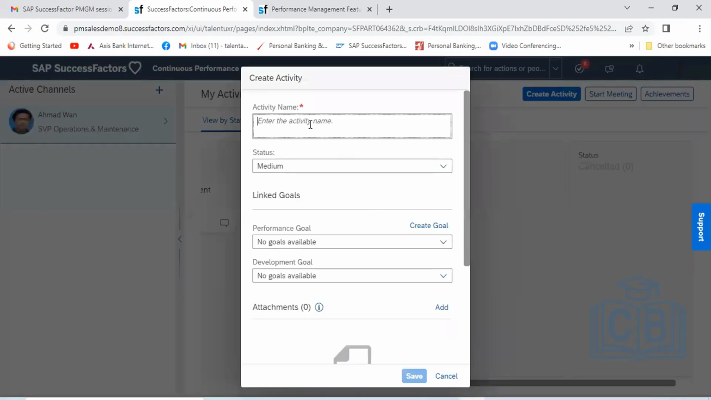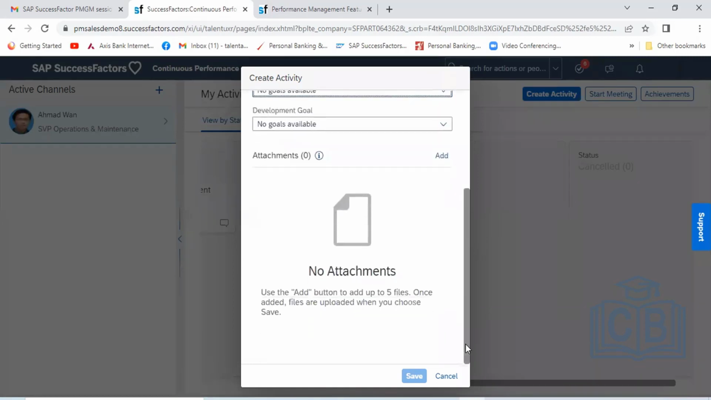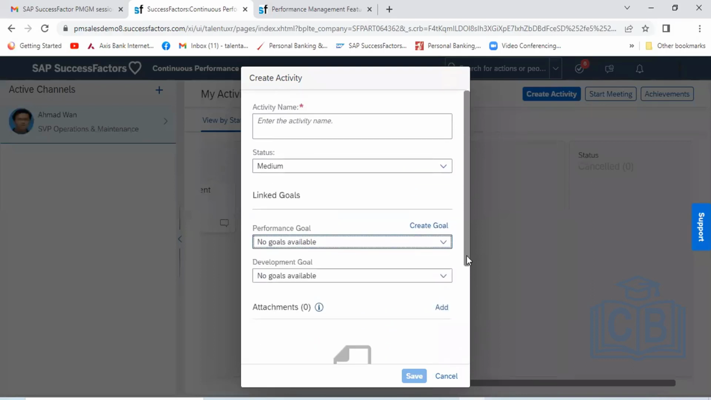you will get this page: activity name, status, and if you want to link a goal with this activity, suppose you already have some goal here, or if you want to create a goal, that goal you want to link with the activity, you can go and do it. And supportingly, if you want to attach any document, you can attach the document here also.